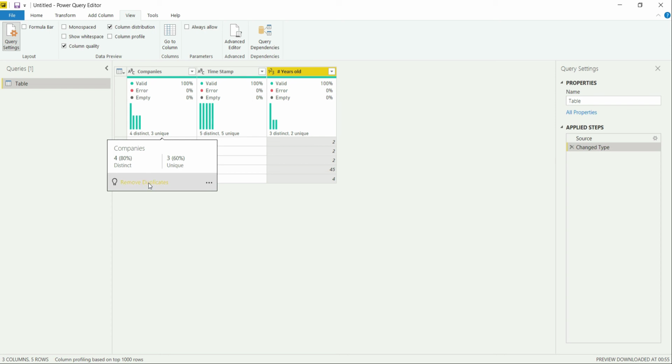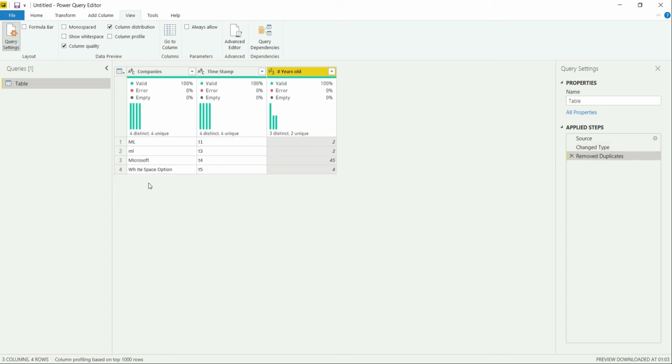So if I click on this remove duplicates option, it just removes the capital ML again, not this one. It has kept small ml because it is a distinct value. However, while working with unique, it was not considering it as a unique value at that time. So let's remove this step. Now, this is for the column distribution.